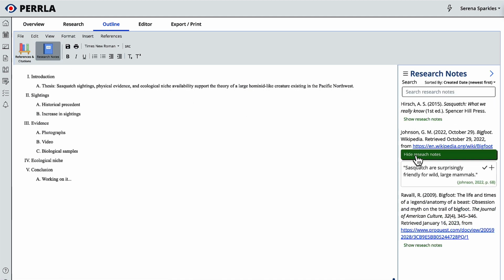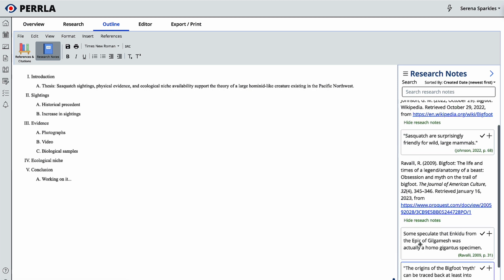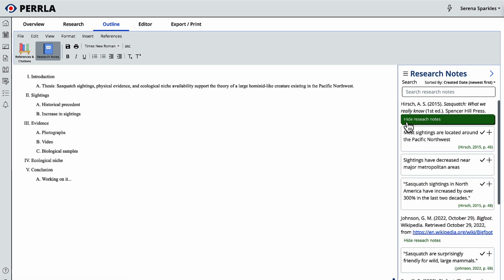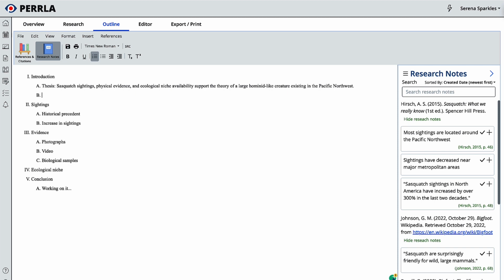I'll start by opening the Research Notes panel in the ribbon bar and then dragging and dropping the research note we made right into my outline. PERRLA will add the text of the note and insert the note citation into the outline for us without us having to copy text or make sure we added the citation correctly. It just works. And it saves us time and the headache of managing a whole stack of paper notes.